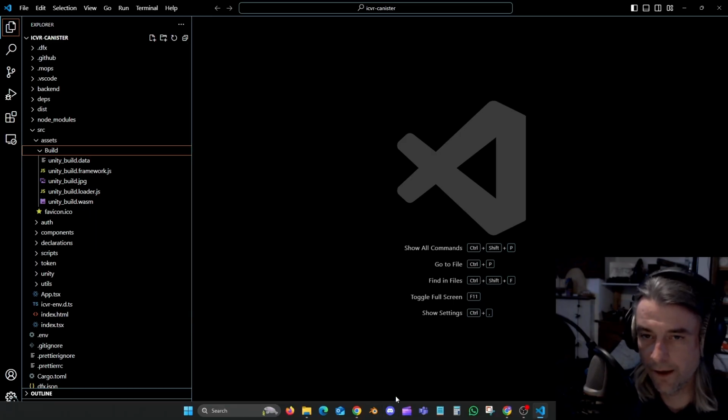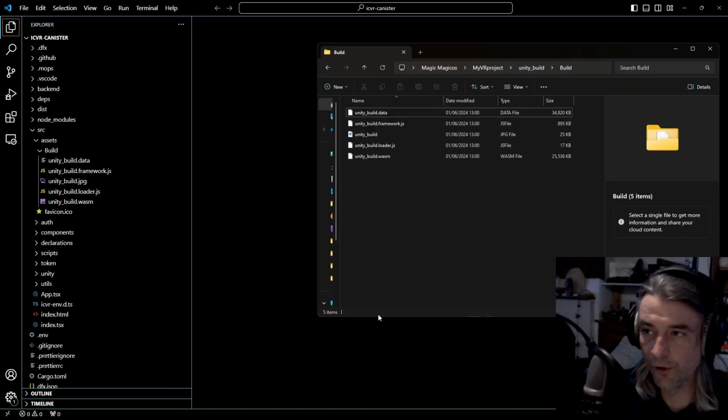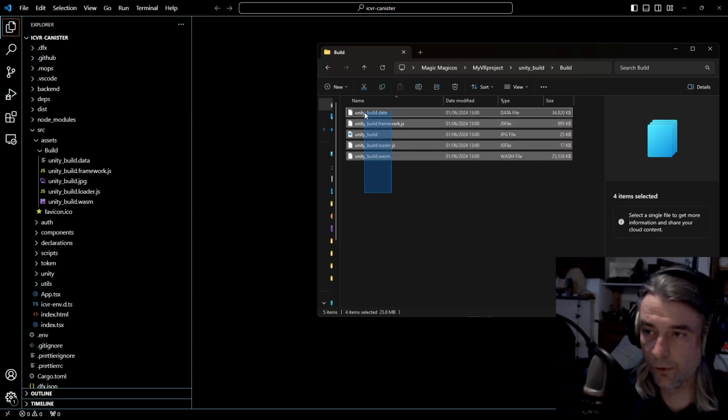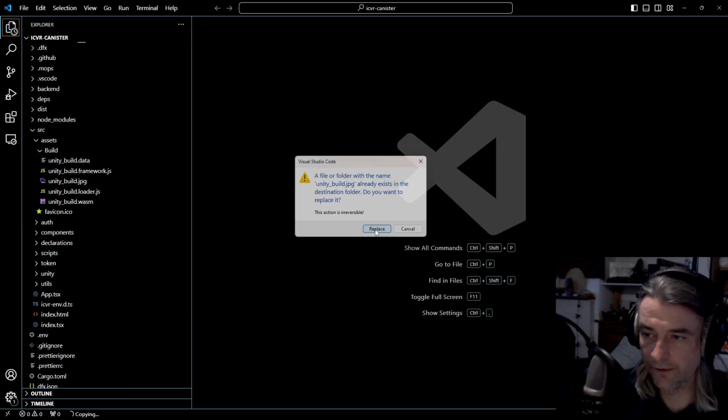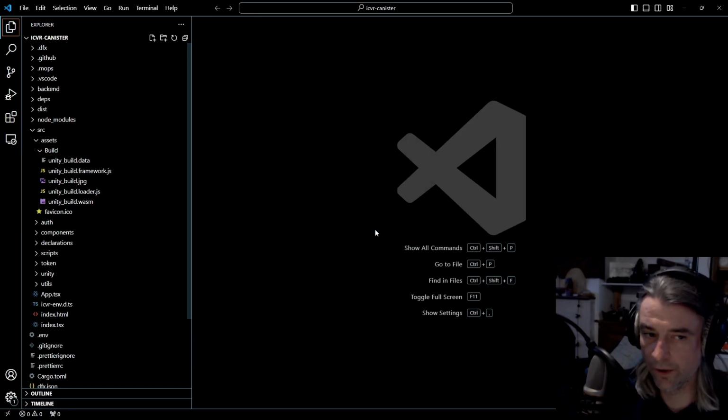And now let's go back to our Unity build. And these are the 5 files from the Unity build that you will have to copy and paste into the build folder. So I'm going to do this now. I'm just going to highlight them all, and simply drag and drop them into the build folder. And just replace. Okay. And now let's open a new terminal.